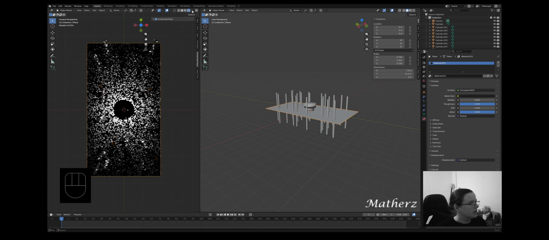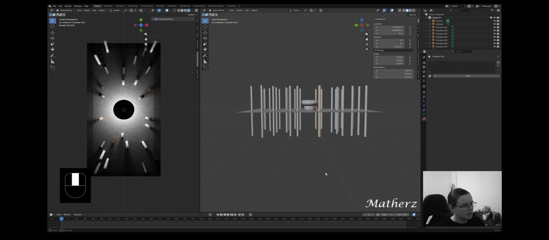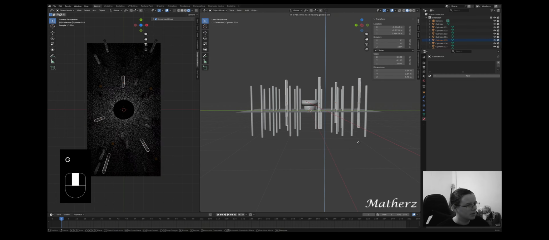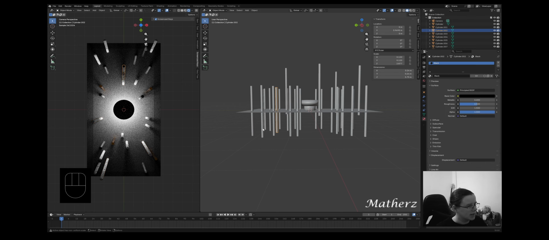So, this is our canvas right here. We can go ahead and take this pin, this pin, this pin, and this pin. And we can go with G. And we're just going to bring them up. So they're a little bit taller, it just gives that a little bit more depth. Kind of just an arty kind of look.